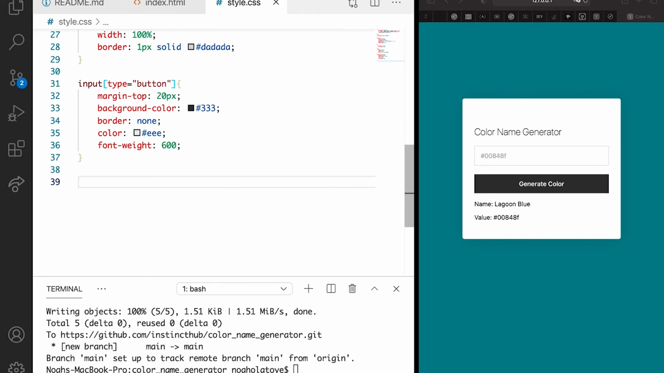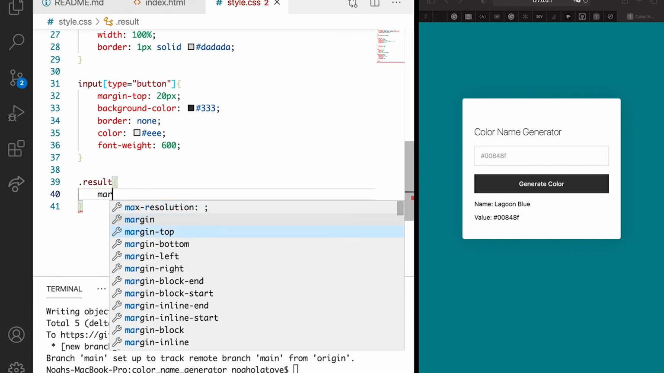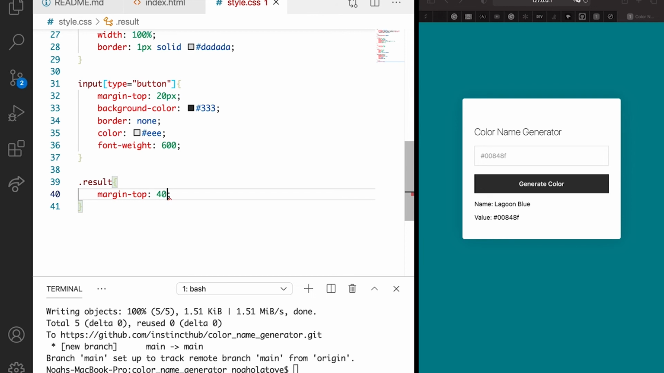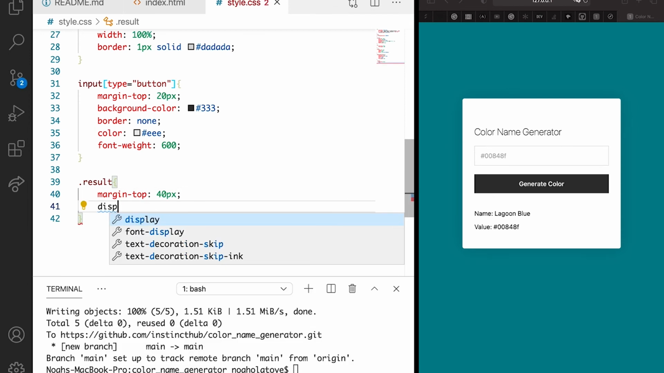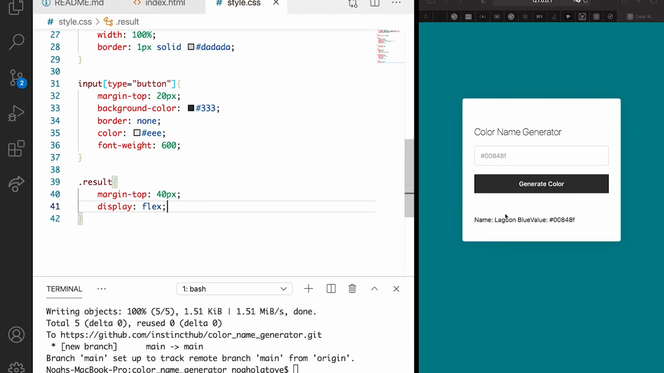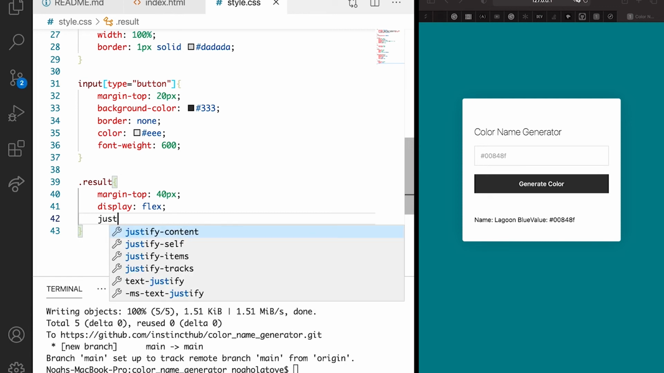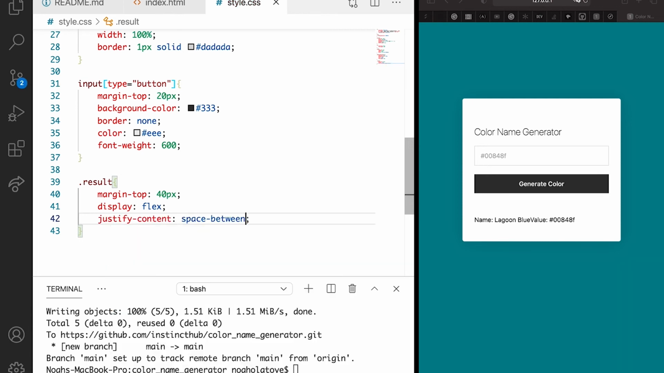So the next thing is, we need to target our result segment and style it. To do that, let's target the class results, and we are going to declare margin top of 40 pixel. We're going to display flex so that it can load on the same line. We want justify content of space between.